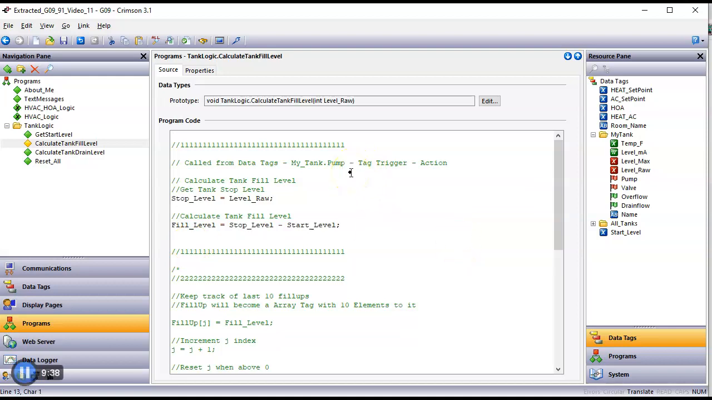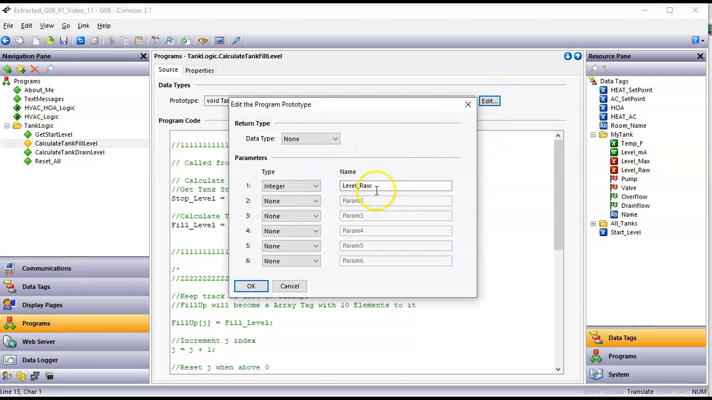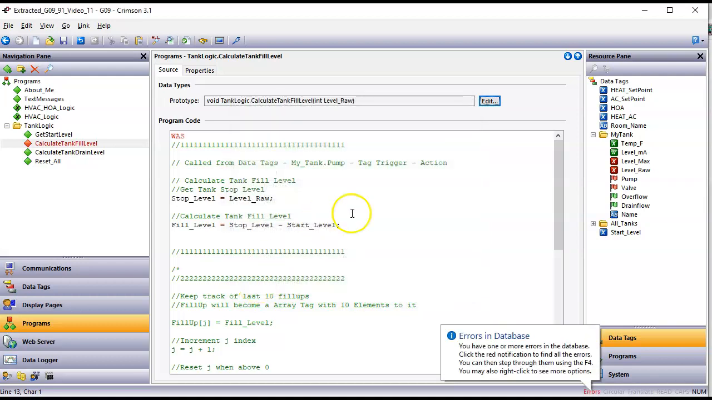Just like the previous example, we're going to call this, and if I hit the edit button here, ironically, you're going to see something. We're going to send it the level raw, just like we did the other one, because this program is only going to be called when I turn off the pump. So I'll click the OK button. Don't worry about the was. I guess I'll delete that right now.